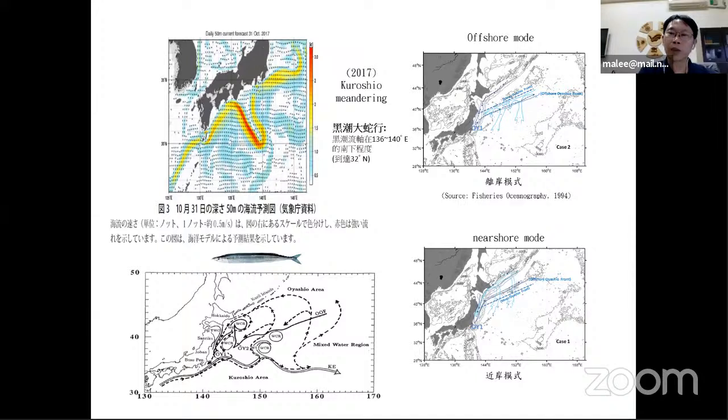There's the migration. So if this migration moves to the south or moves to the north, it means close to the coast or far away from the coast. So these two kinds of mode will influence the migration of Pacific saury, and so they will subsequently impact the fishing catch for Pacific saury.